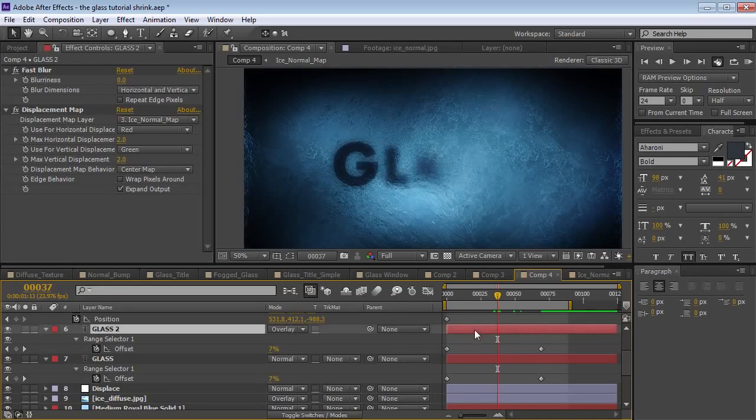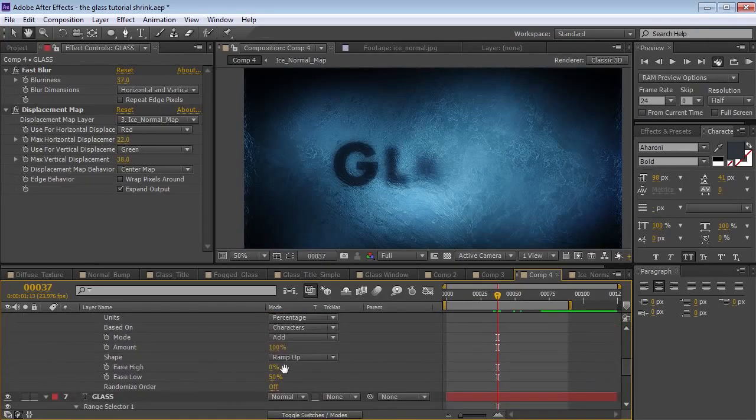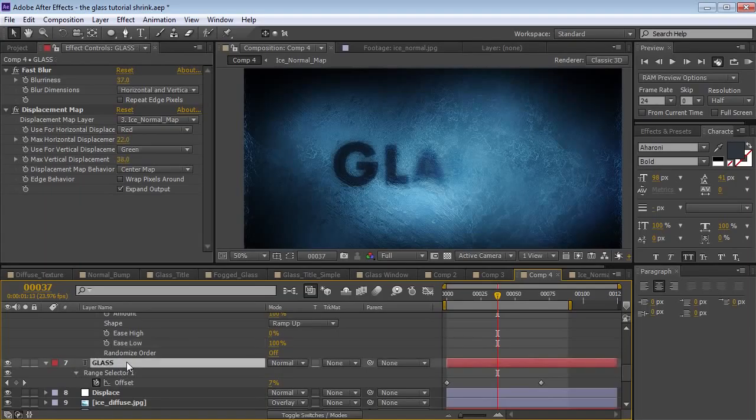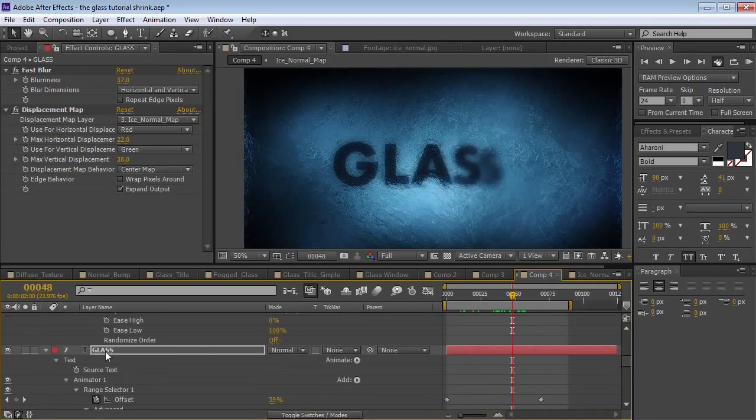Very nice. Now, the other thing we can do, if we want to play around with the animation curve, is go into the range advanced and play around with the ramp effect, with this value. If we do 100%, let's see here. Ease low, 100%. It's going to feel a little smoother as it comes up. But that's just keyframe stuff there.